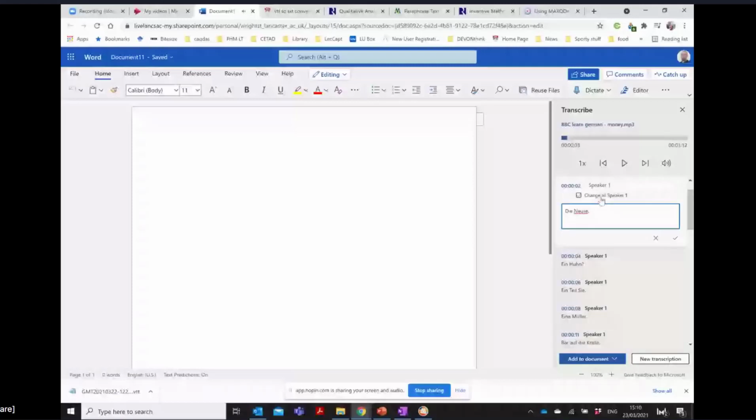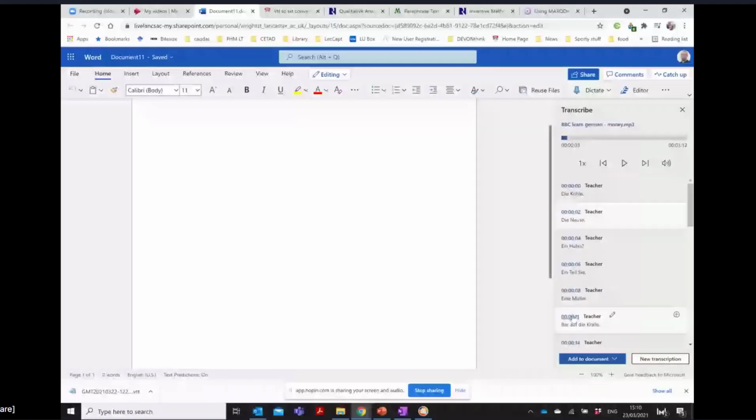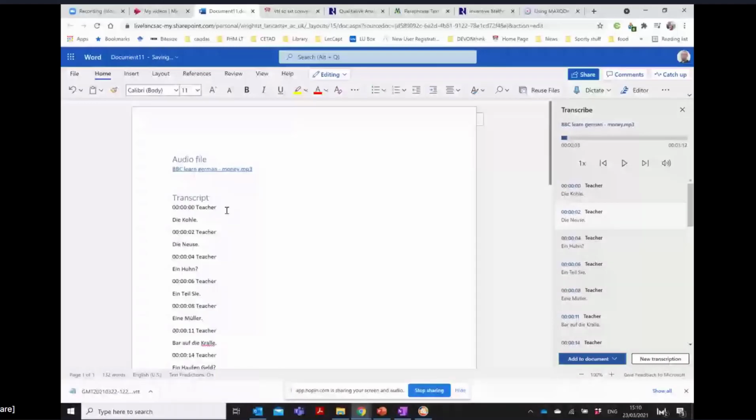So I can edit the name of the speaker, and I can choose to change all of speaker one. Note it labels the speaker. So I could say this is the teacher and tick there. So I've got basic correction of a transcript here. I can then say add to document with speakers and timestamps, and it adds the whole thing in to the document. Let me just zoom that in a bit more.